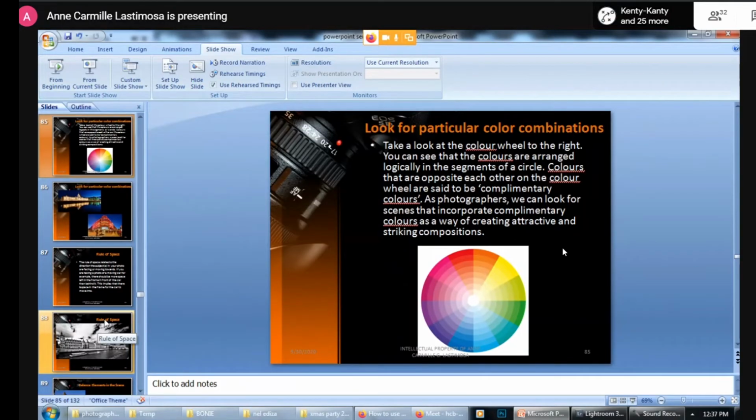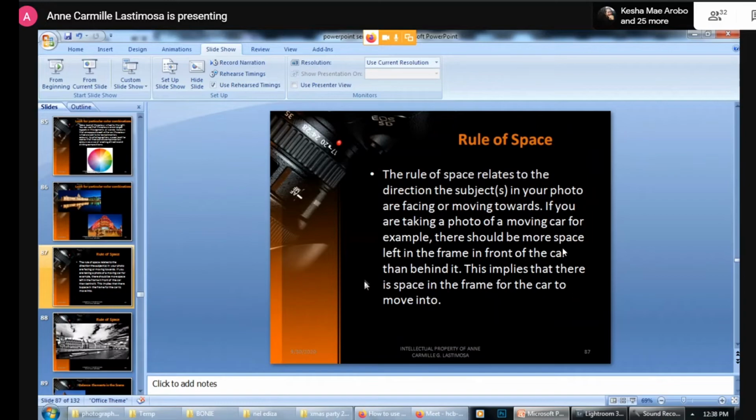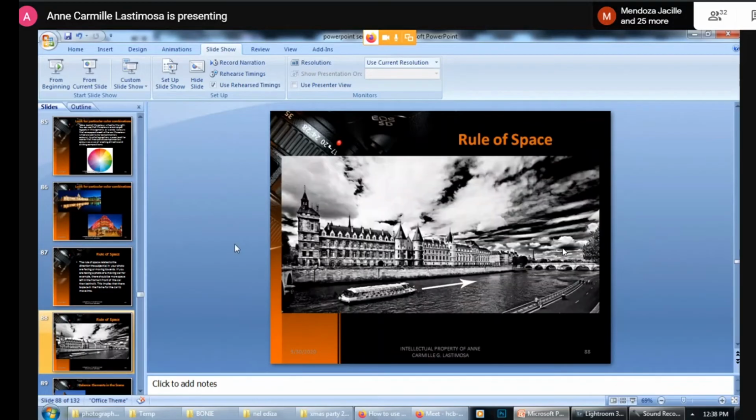So let's take a look at an example. In this case, we have a barge or a boat, and the photographer intentionally left a lot of space in this portion of the image to direct viewers that this boat is going in this particular direction. It simply directs the viewer that this boat, or barge, is going to this place or direction. So it's what we call the rule of space.